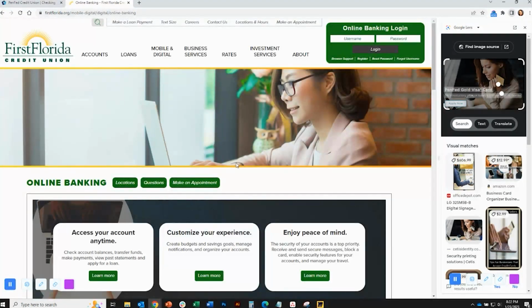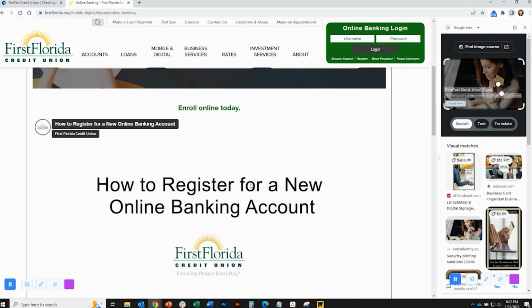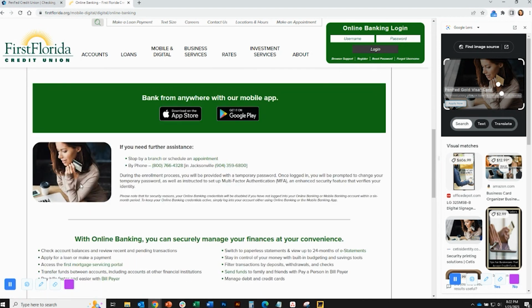First Florida Credit Union. Let's scroll down and see where they're using it. And there it is. So you can see many stock photos are used widely throughout the internet and very saturated within very specific markets. Credit unions alone, that one image of that woman was used by a half dozen credit unions at least for credit card services.